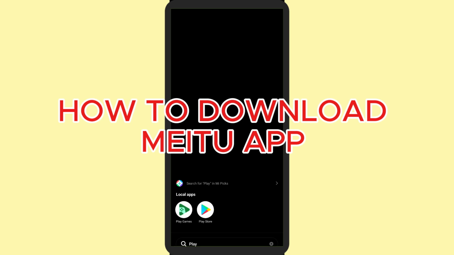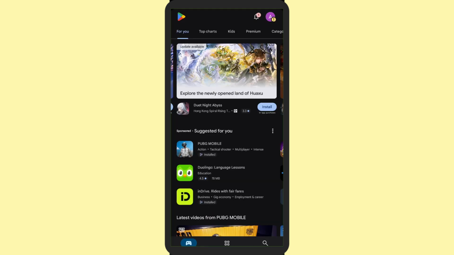How to download the Meitu app on your Android device. So first, go ahead and open Play Store. Then your screen should look something like this. Here you'll see three options on the bottom right corner.